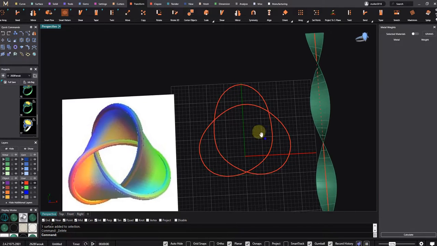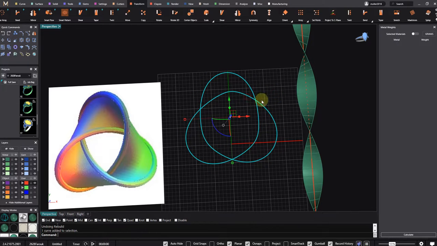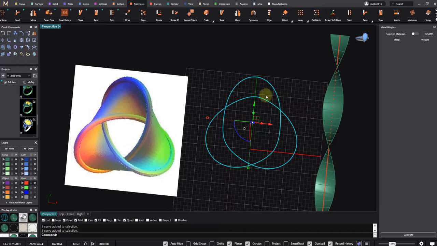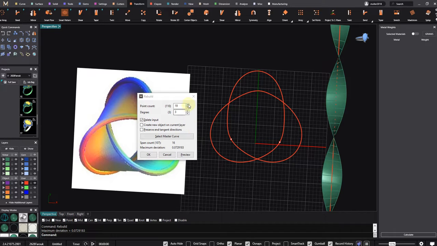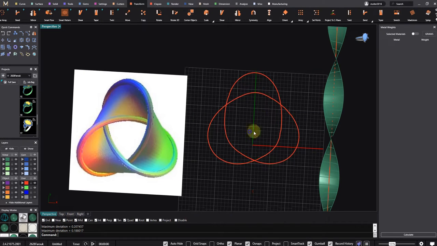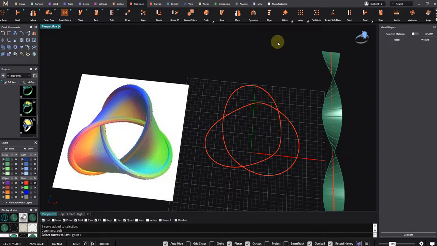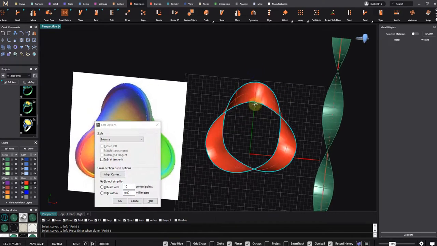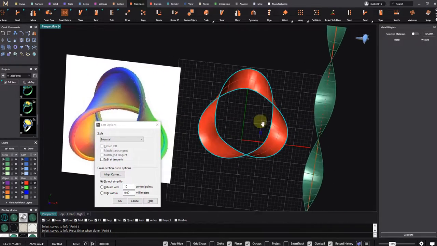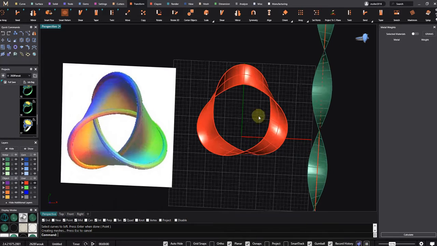Okay, so actually we made it already, so I undo. So I don't join anymore, and then I rebuild both curves. 90 is too much, I think, because I will get a lot of control points, so maybe 10. I also want to care about deviation, so okay, fine. And then I just need to loft 1, 2. Okay, great, perfect.